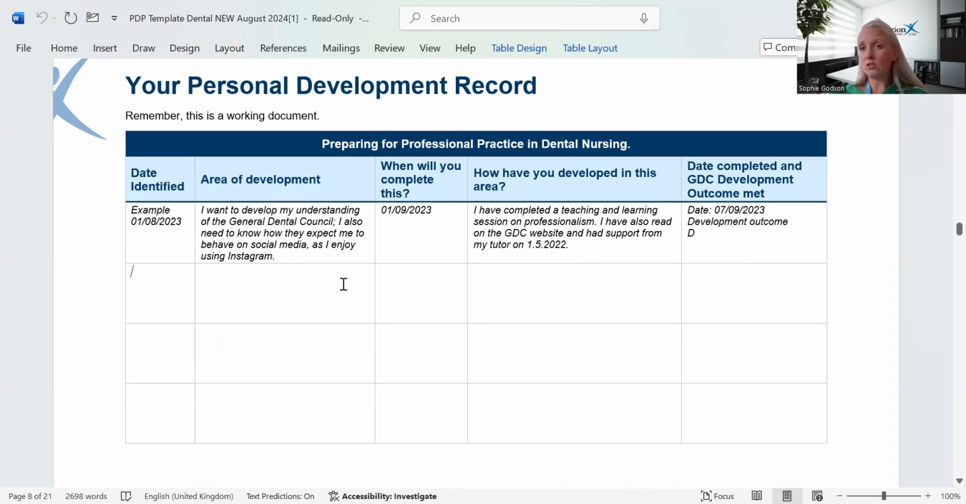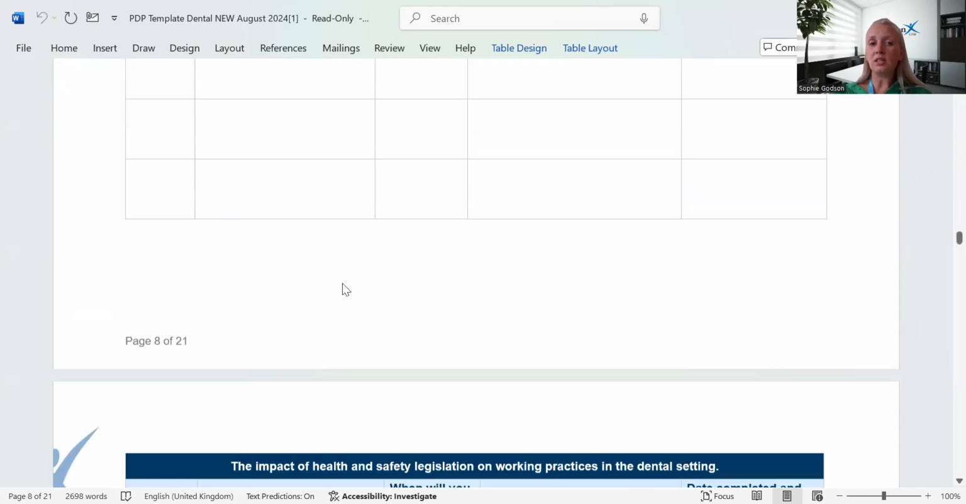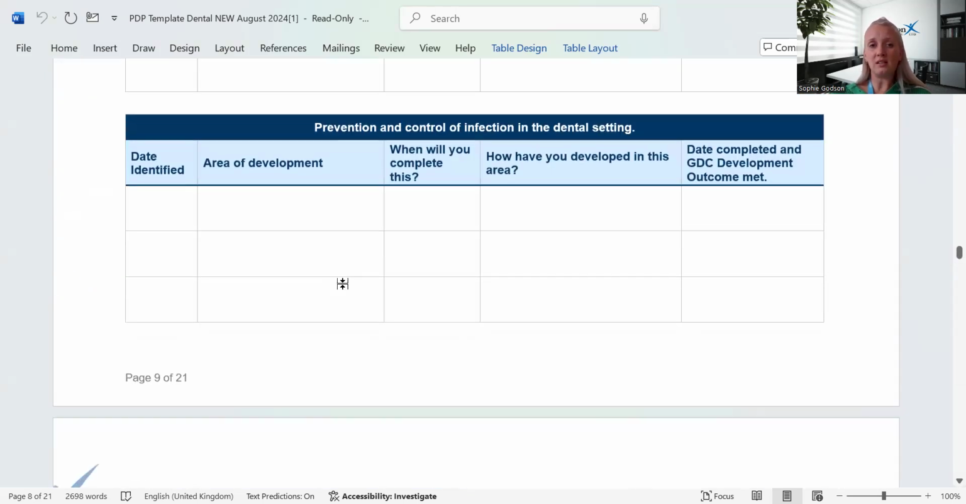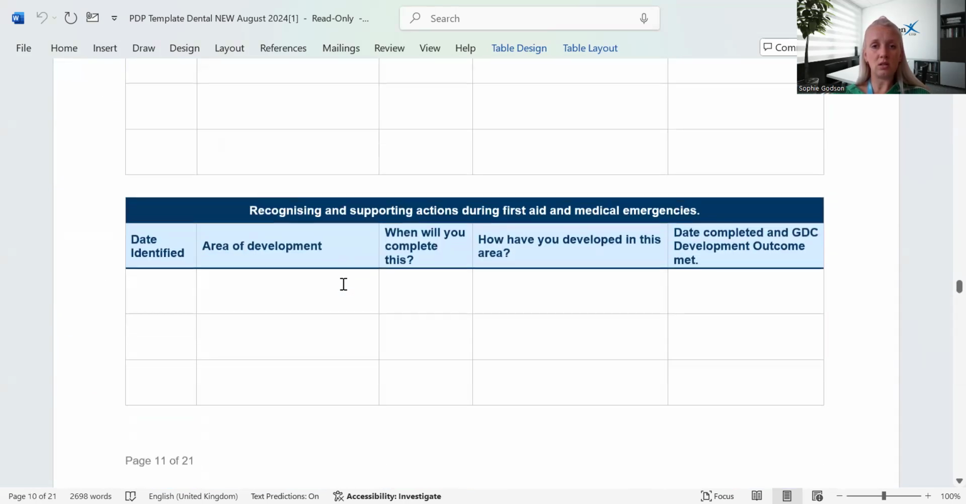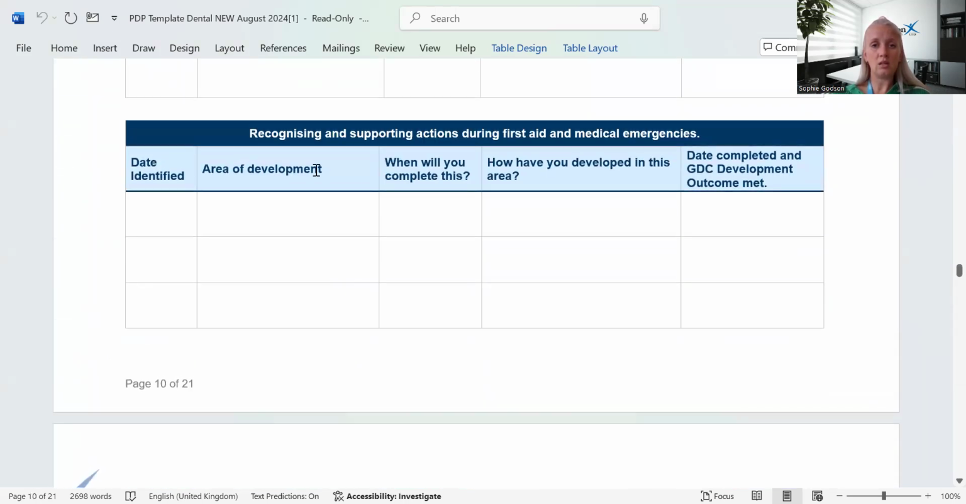So you can set goals for whichever units you want to. You might have your CPR training coming up soon, so you might want to prepare for that. Then you would scroll down to unit 305 because that's medical emergencies. Where is it? That's 306, that must be here. Yep, so first aid and medical emergencies.